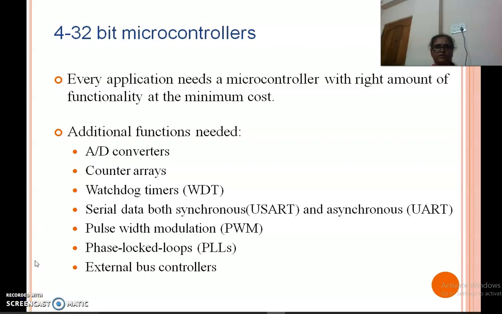The next additional device is counter arrays. It works like multiple counters arranged in a sequential manner. The third one is the watchdog timer. Using a watchdog timer, you can restart the system whenever some abnormality occurs.